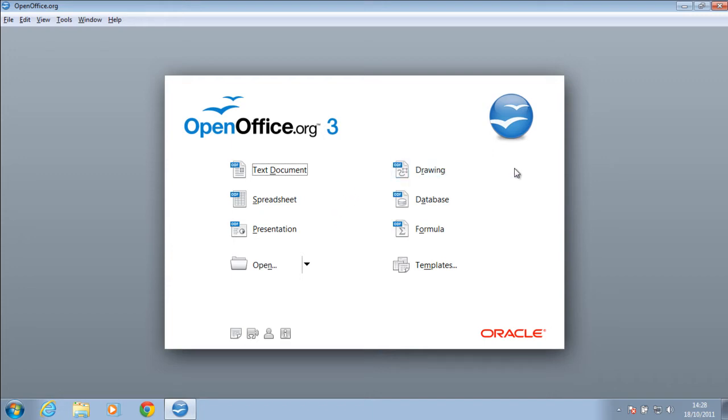Then we have drawing, which I would say is similar to Windows Paint, probably slightly more advanced than Windows Paint. Then we have the database section, and then we have a formula section. You can create formulas, etc. So I'll just let you take a look at the text document.